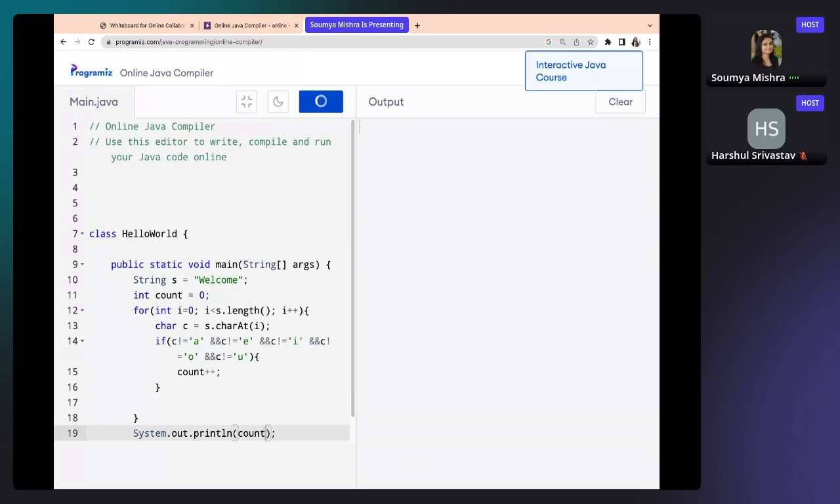Let's run and see. Okay, so it is giving four. Let's see if we have four. So 1, 2, 3, 4, yeah. W, L, C, M, these are the consonants. Clear? I hope the solution is clear to everybody.